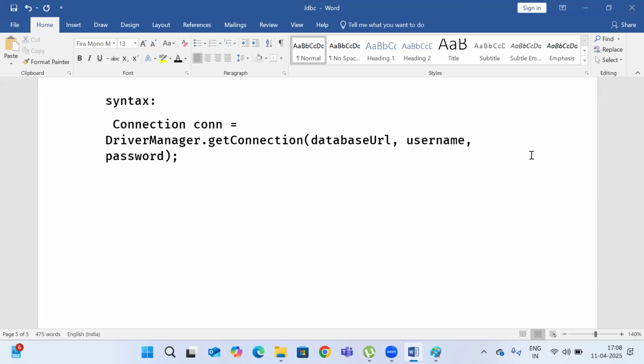Because how to identify the database based on URL only. Based on what only? URL. Okay, try to understand now. Database is also an application only. Database is also an application. Is a database a hardware component?